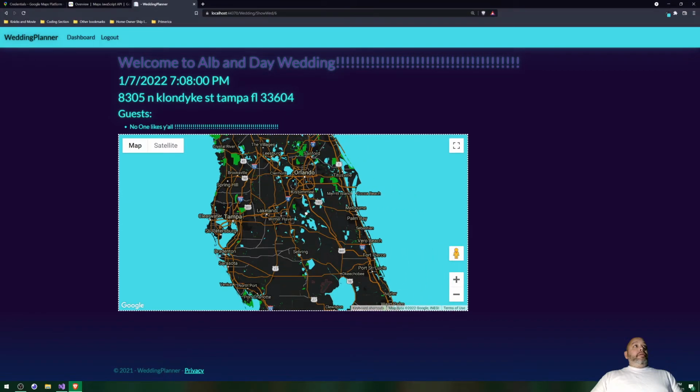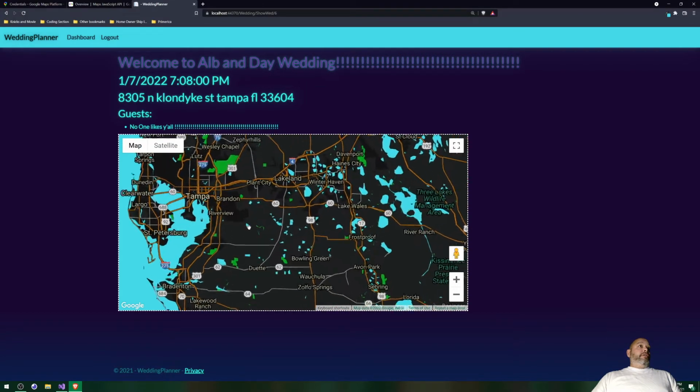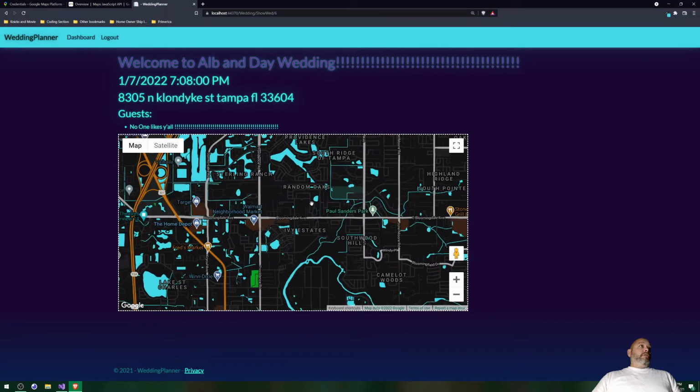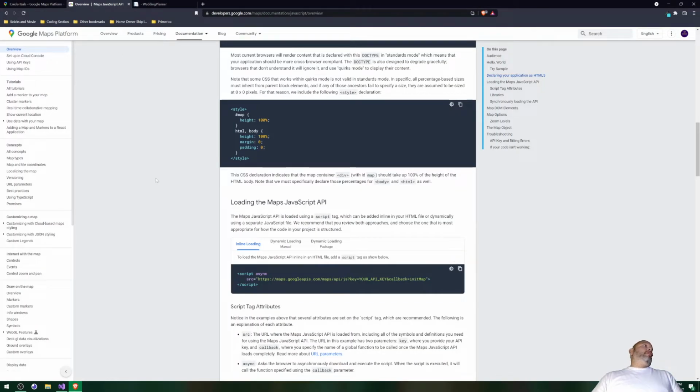So there's our map. That's a beautiful map. This is Tampa, West, where I'm from. So this is everything I was looking for, and as you can see, more lines and more things the closer you get to it. So let's make a marker, because the marker is the very next thing we're gonna need to learn how to make.